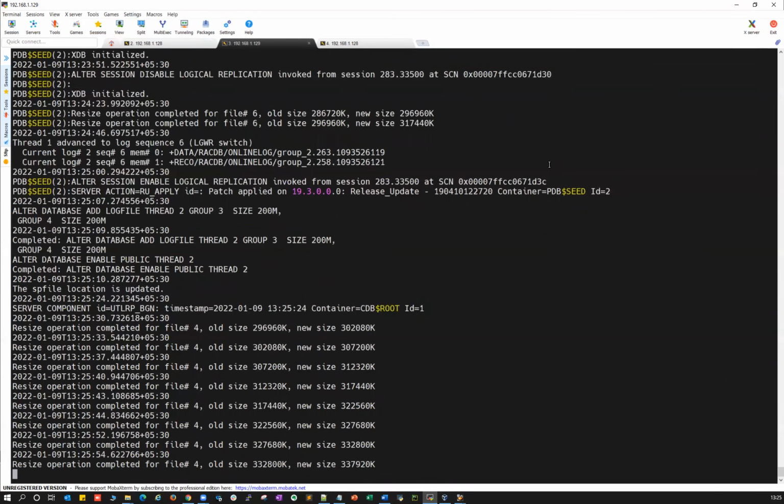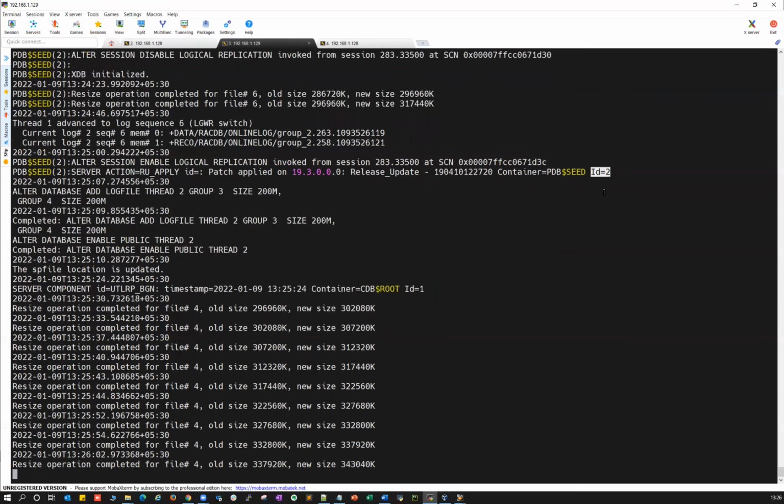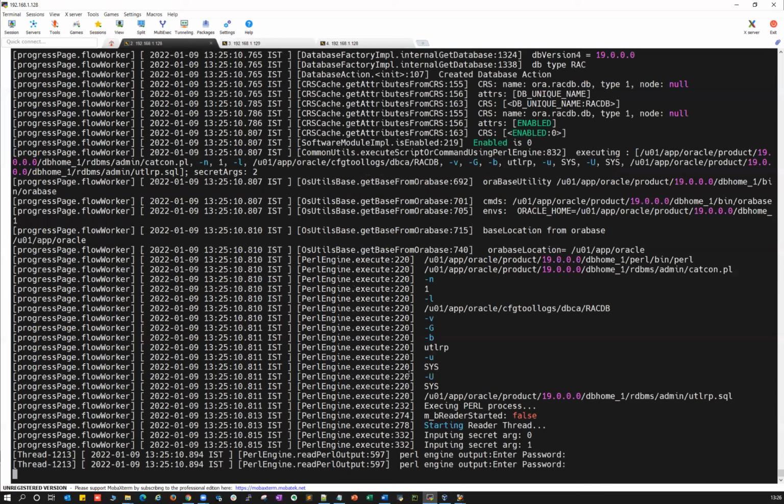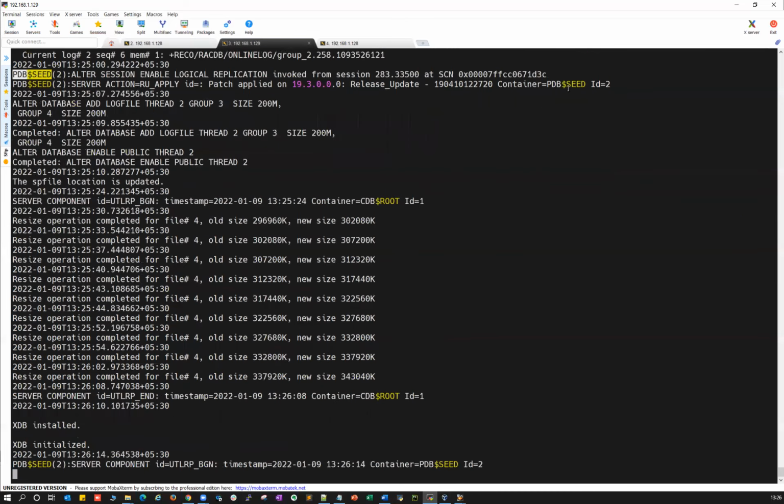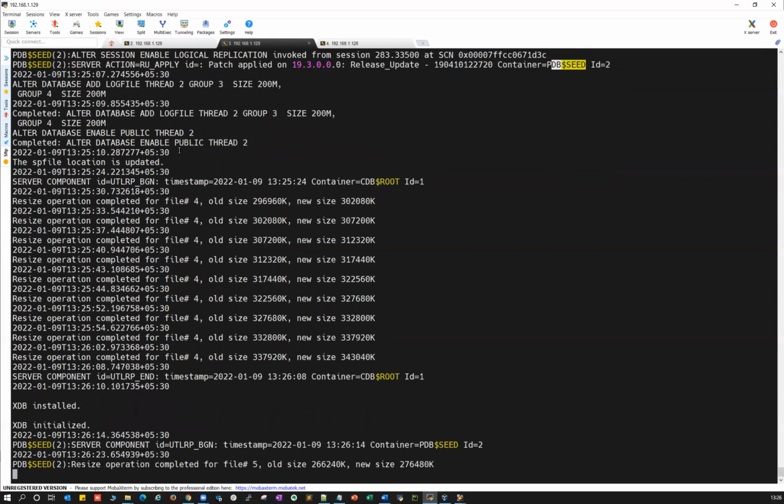Yeah, PDB seed with the container ID 1 for your root CDB, container ID 2 for your PDB seed, and then container ID 3 for your PDB1, whatever you are going to create after this one. The default container ID 1 and 2 is assigned for your root CDB, and then your PDB seed, that's a default template. And then whatever PDB you're going to create, those all will start with container ID 3, 4, 5 like that. So we have given one PDB, that's PDB1. So it should have container ID 3.